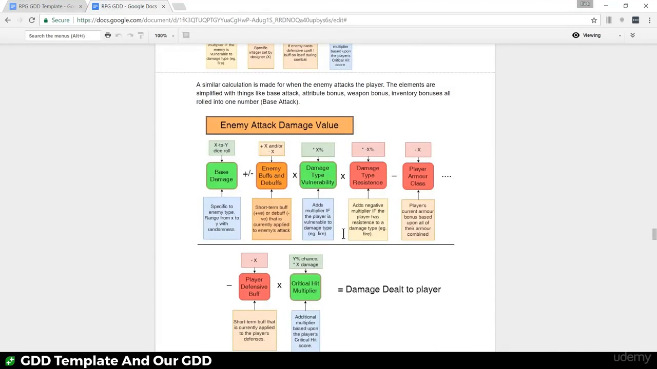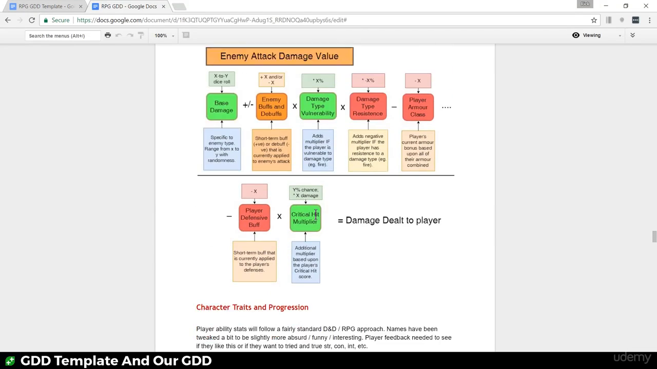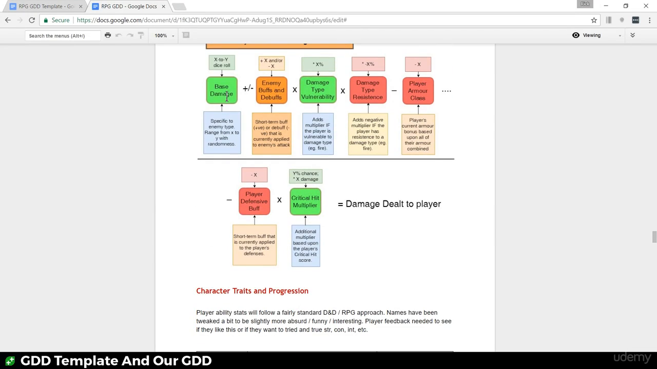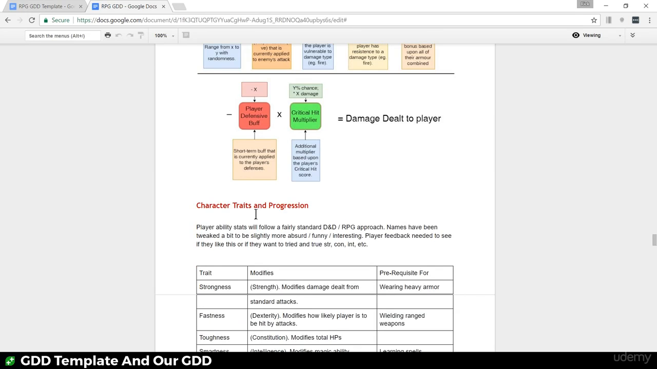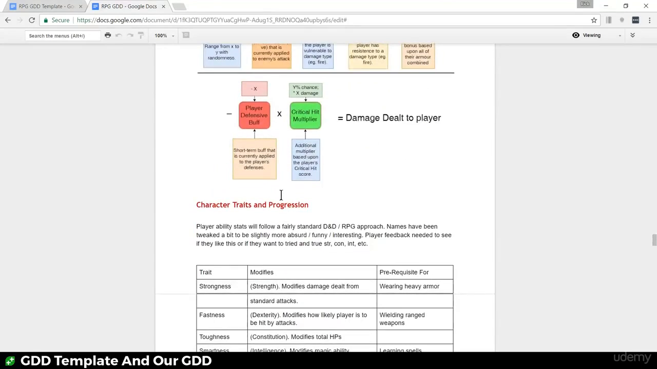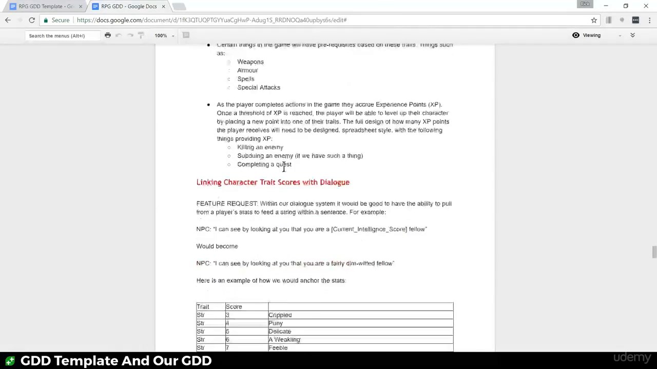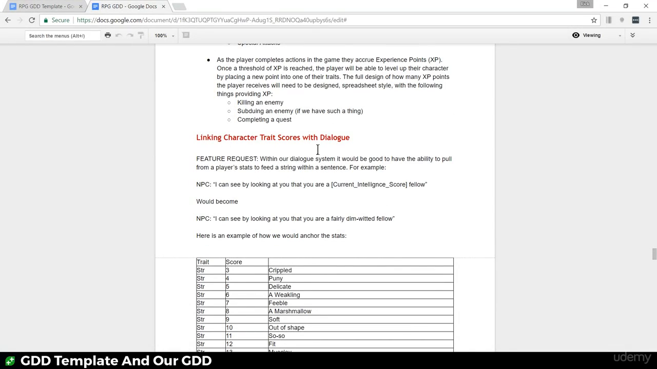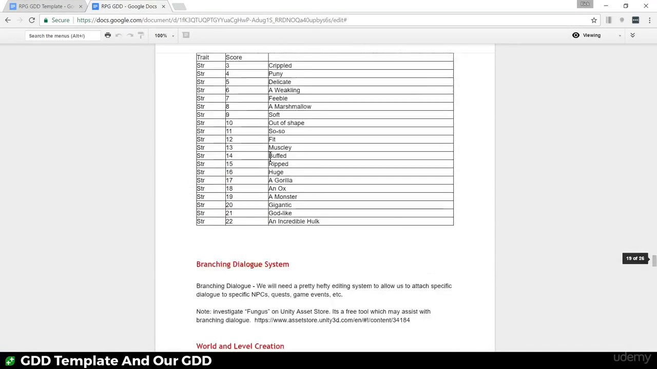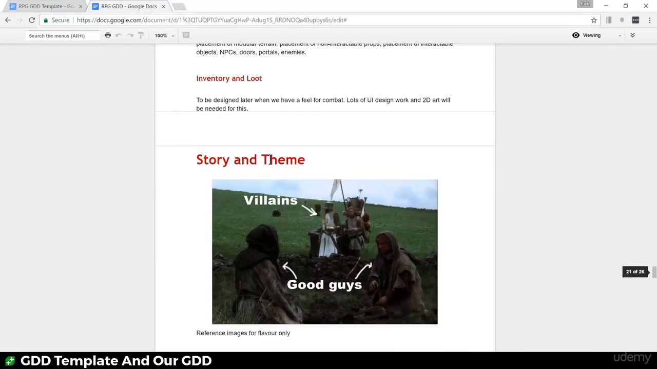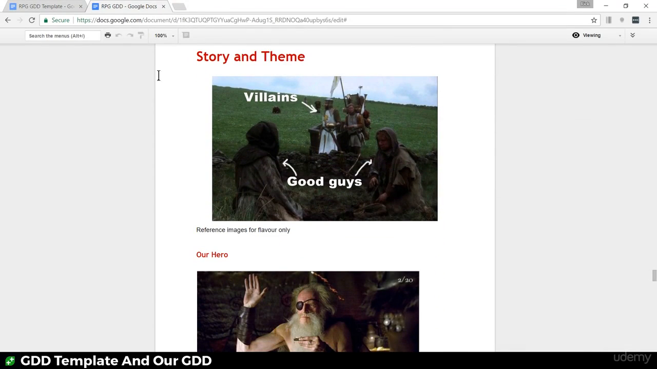And I've written this out, created more of a diagram here. When we get to this in the course, I'll take you through how I created this and what it all means. But for now, I'm just going through it from the context of putting it into the GDD and having it as detailed as you can. I've got tables in here, and then we've got character traits. This is a feature where I want the scores linked with dialogues. Lots and lots of good stuff. Okay, so that was gameplay features.